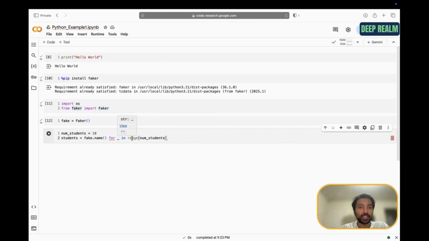My main motto for this line is to store the result. So each number will go through it: 0, 1, 2, 3, 4, 5, 6, 7, 8, 9, totally 10 times, and it will execute this method to generate random names. I want to store it in a list, so I'll use the open and close square brackets. Whatever result comes from fake.name on each iteration will be stored in this students variable, which is a list, and in this list everything is a string. So you can see what it's populating. That's the basic thing. Now I'll execute this to find out the result.